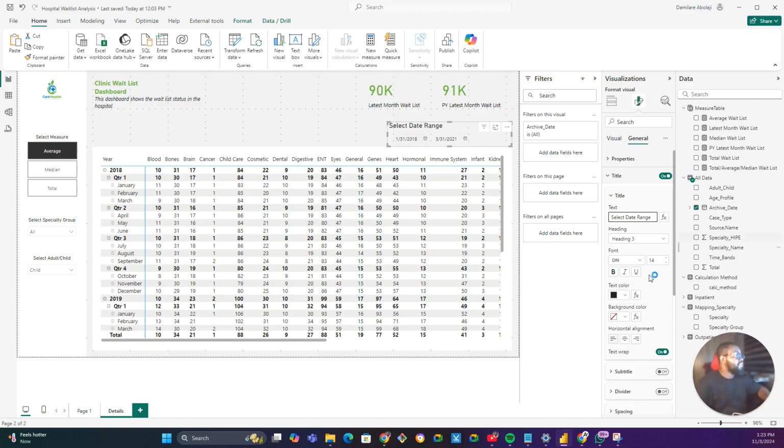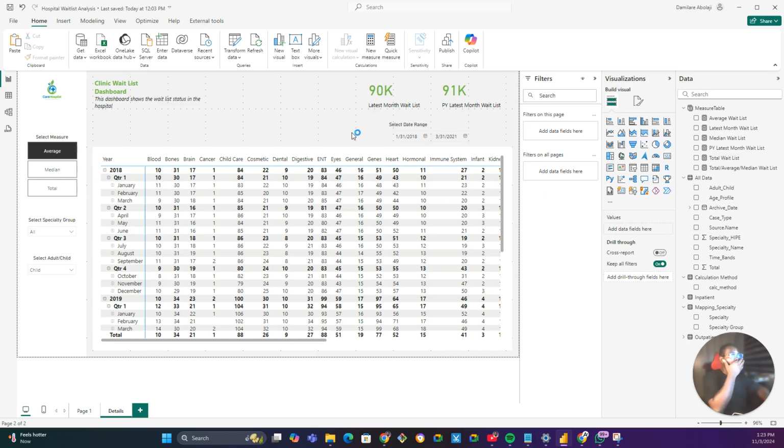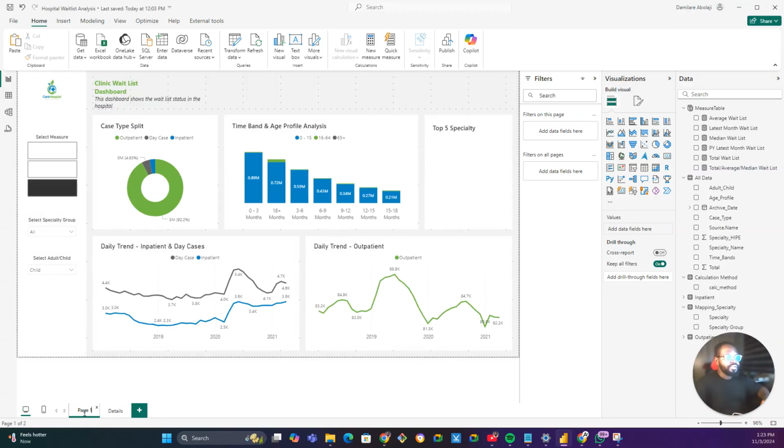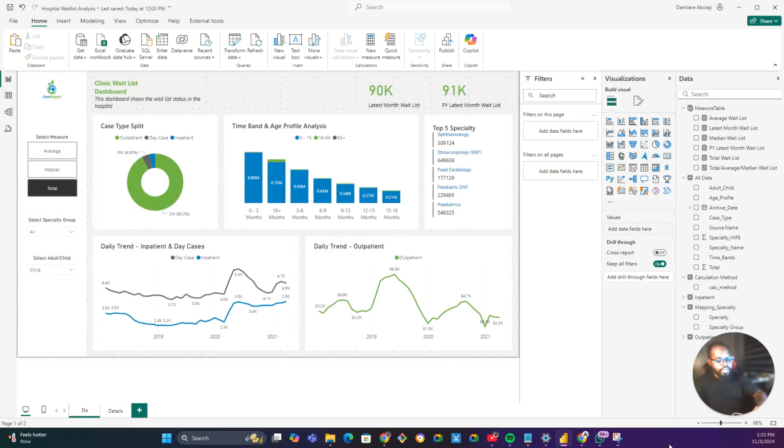We can say select date range. We'll do 10. We'll do 10. So yeah, we have this. Let's call this dashboard. So now we can always see between these two pages.